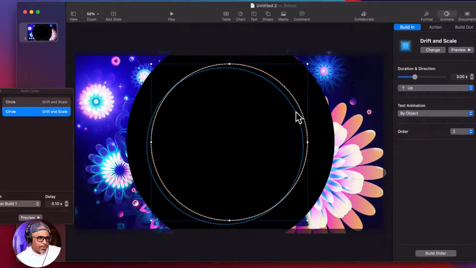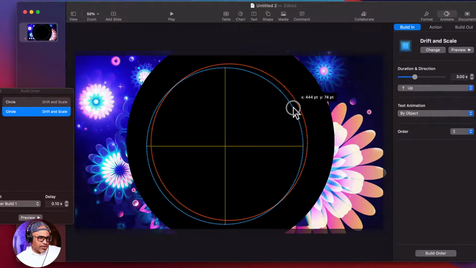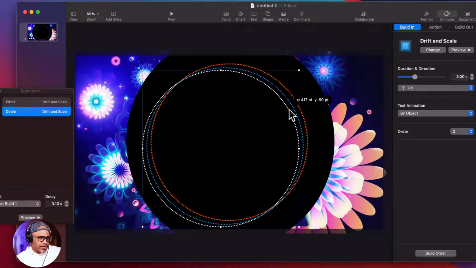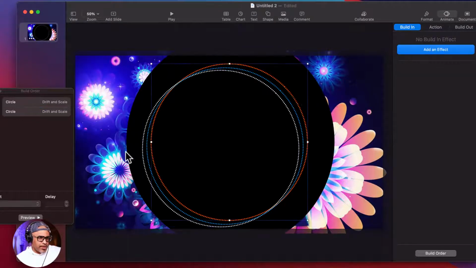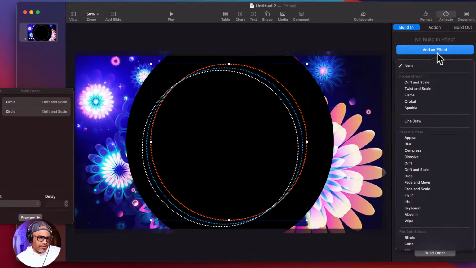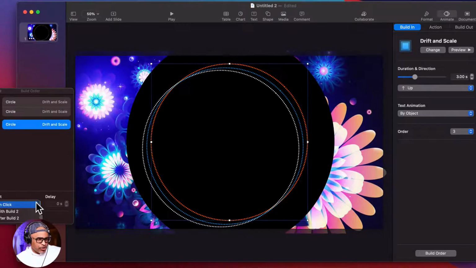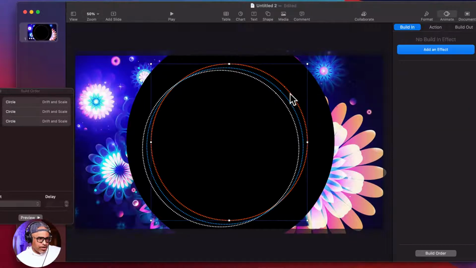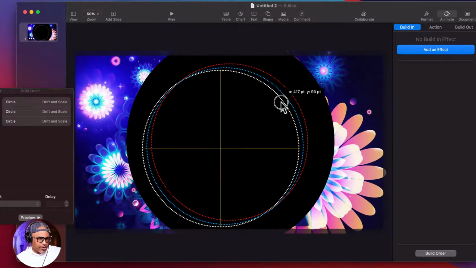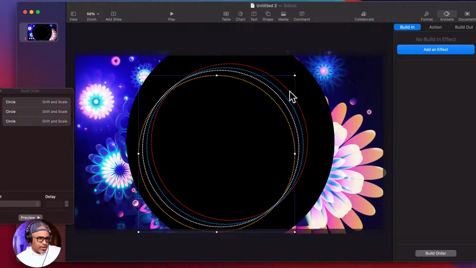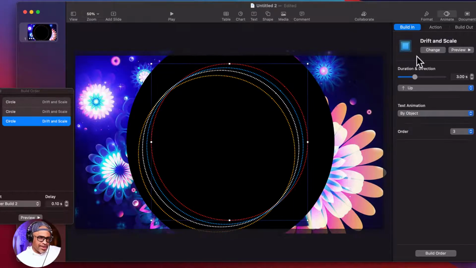and I'm going to keep it at maybe 0.10 seconds after build 1. Now I'm going to move it again just so I can grab the other one behind there, and same thing again, add an effect, drift and scale. We're going with after build 2, 0.1 second. We're going to drag this one more time and then grab the red one, exact same thing.